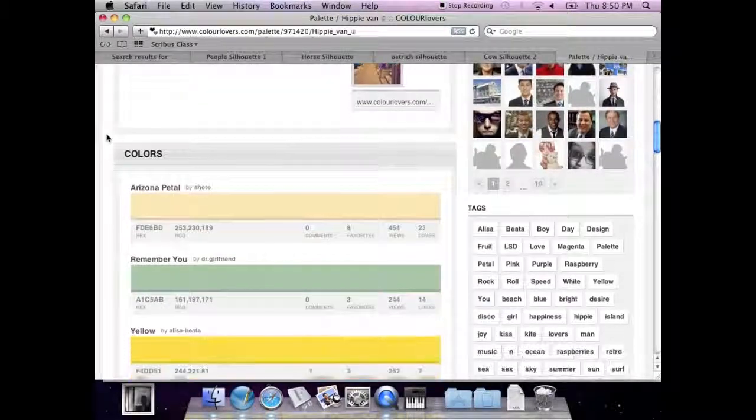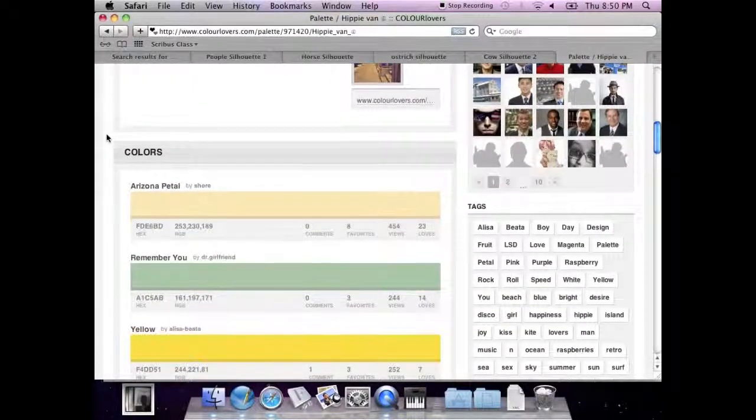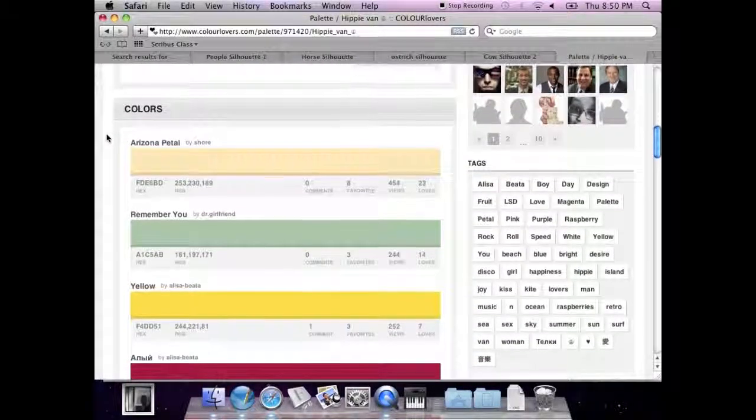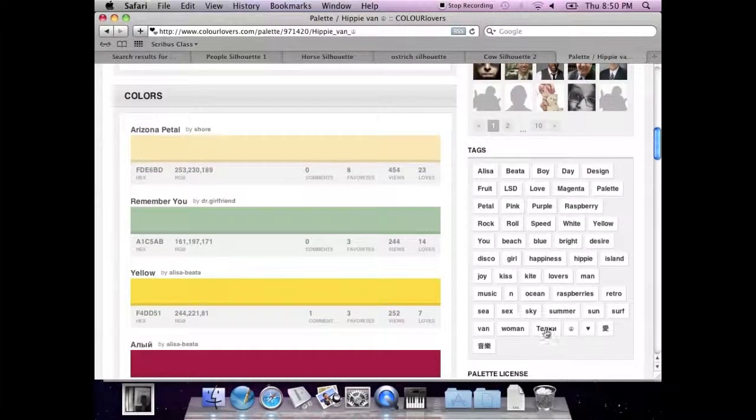LSD. Man. Hippie. Island. Ocean. Sex. That Russian word that I can't read. Something in, I think that's Chinese. I'm not sure.